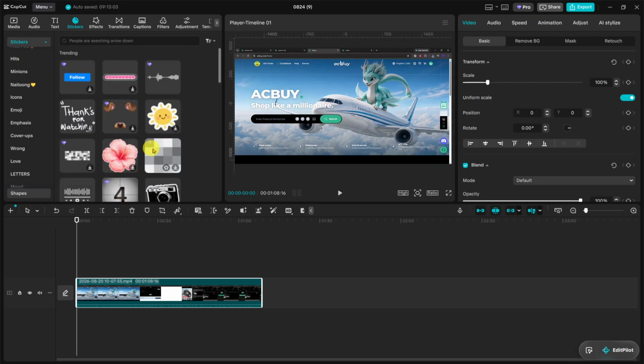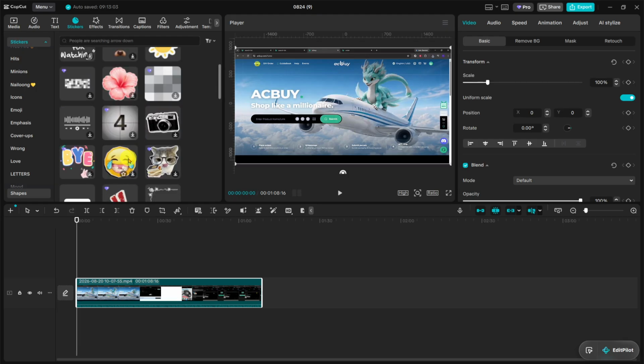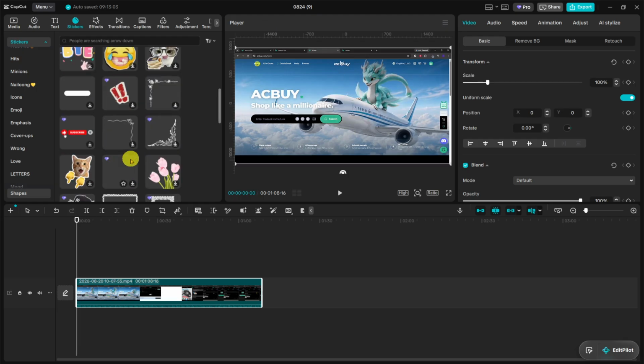Now browse through the sample stickers. Take your time here and look for one that matches the tone of your video. It helps to think about where the sticker will appear and whether it supports the scene without distracting from it. Choosing the right sticker can make your edit feel more polished and engaging.